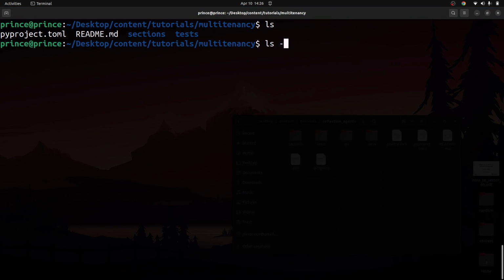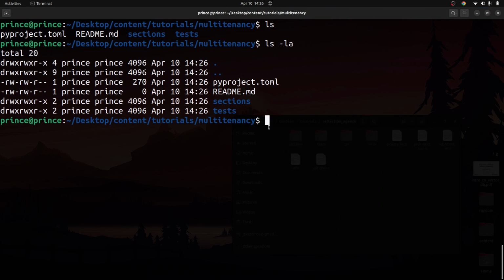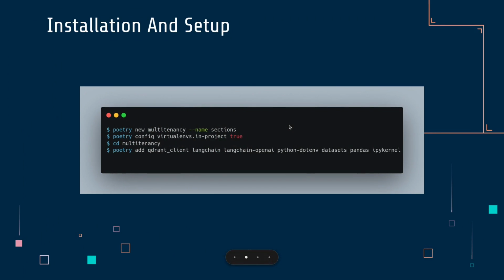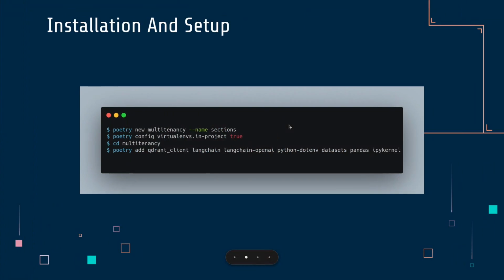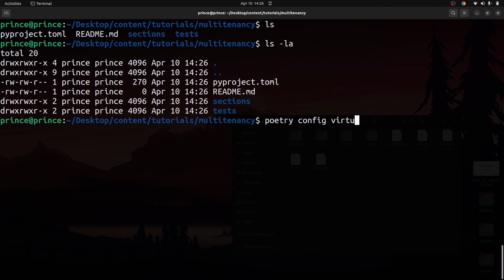If I do an ls -la, you can see I have a folder. I don't have the env folder, but it should create an env folder. So let's run it and make sure that env folder is being created. So poetry config, and then finally I'm going to say virtualenvs.in-project, and you're going to set that to true, and then press enter.